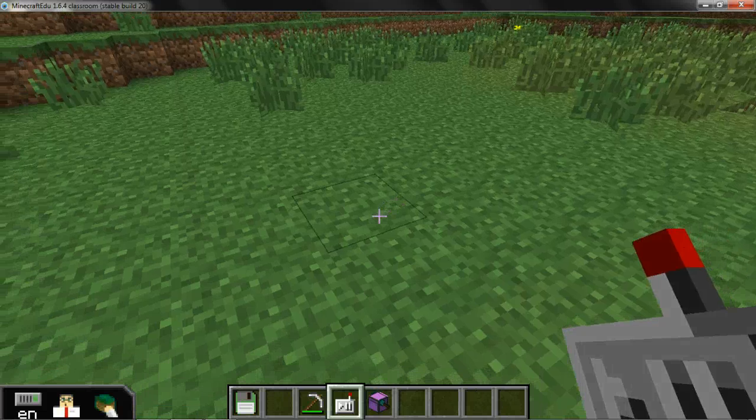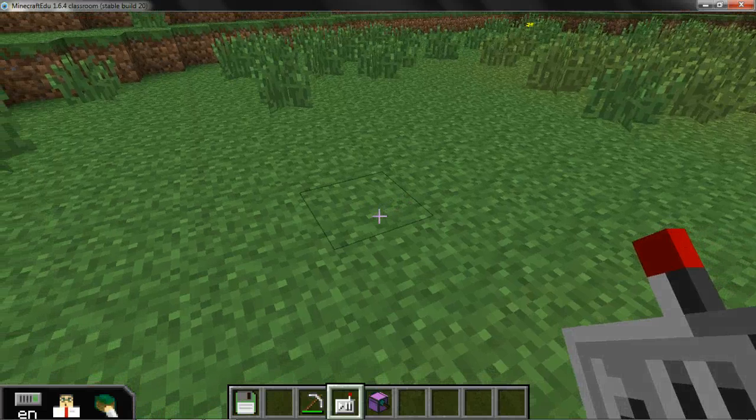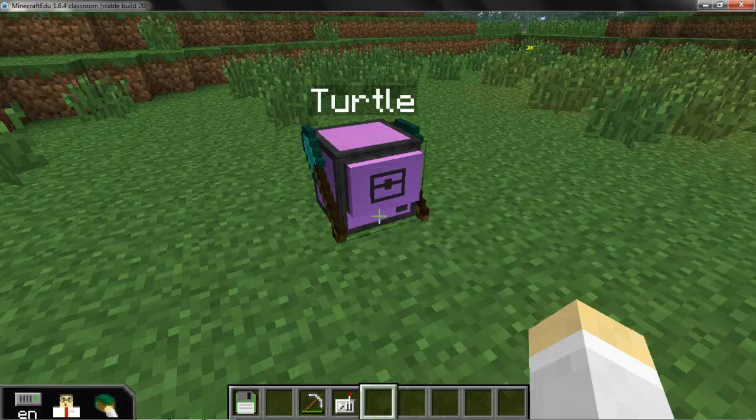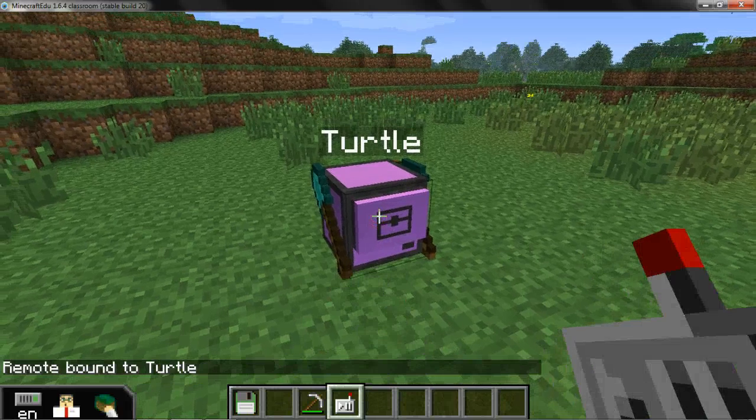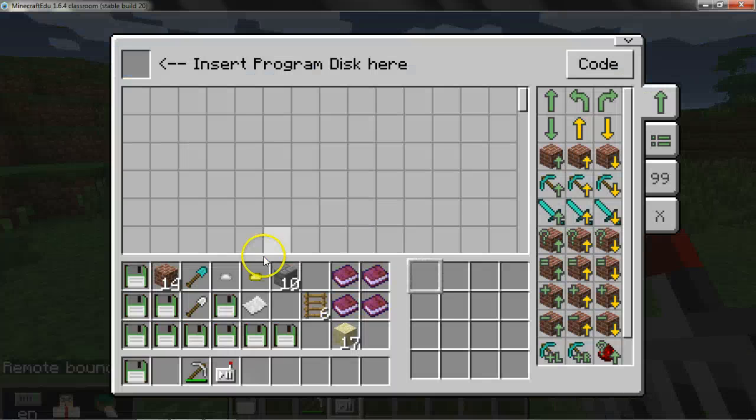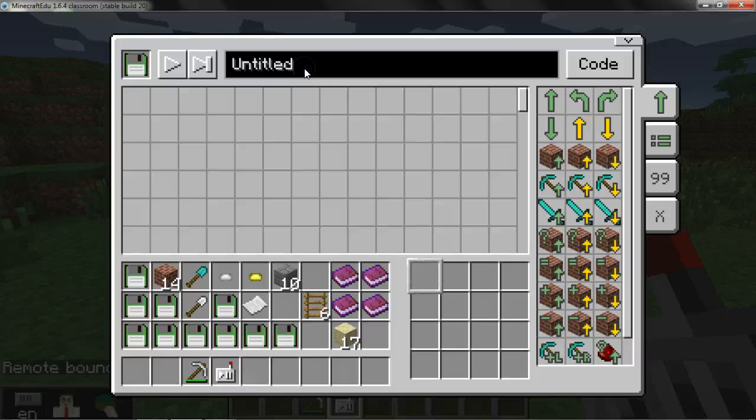So we'll place our turtle, and we will tie our remote to the turtle, and we will access the programming interface. Insert a program disk. We'll name this disk. We'll just name it For Loops, because that's what we'll be working with.